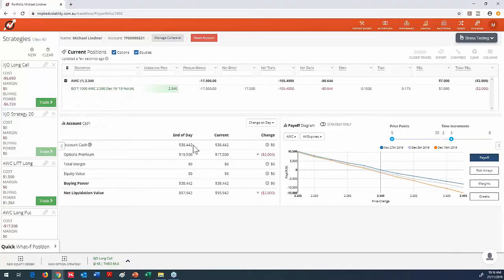You can also have a look at the options premium that you have paid, the total margin requirement that you have on your portfolio, total value of any equities that you hold, and your buying power, which is basically account cash minus margin, and the overall net liquidation value for your portfolio. To the right here we have a payoff diagram, and you'll be able to have a look at all securities, individual securities, and a range of expiries. There are quite a few options to choose from here.